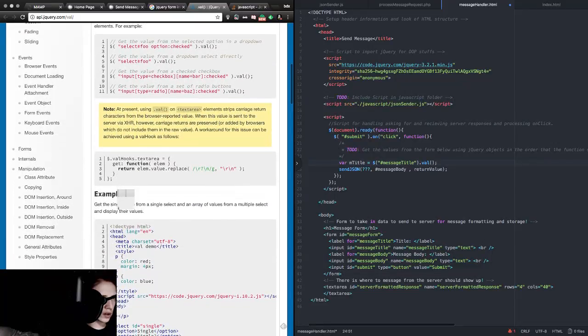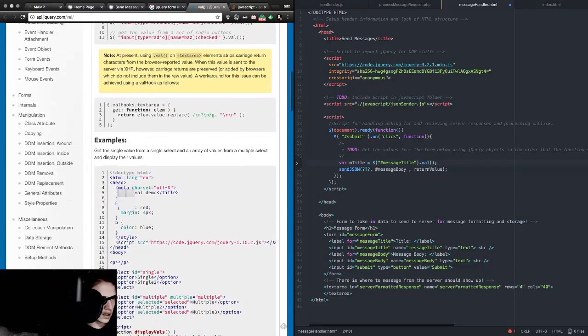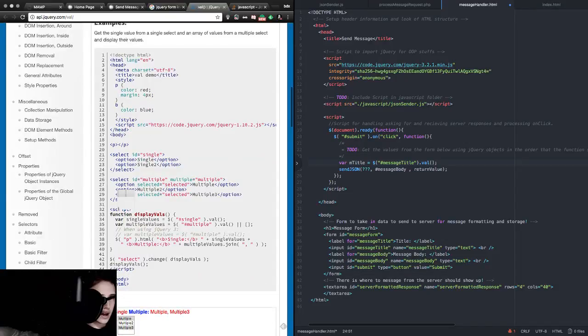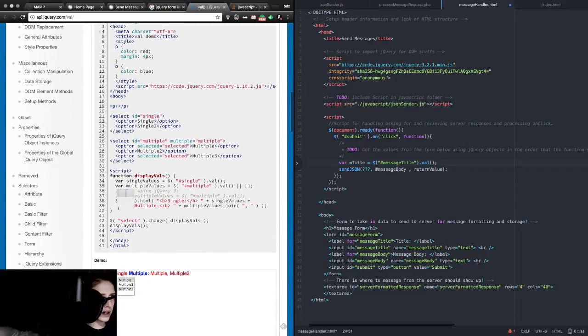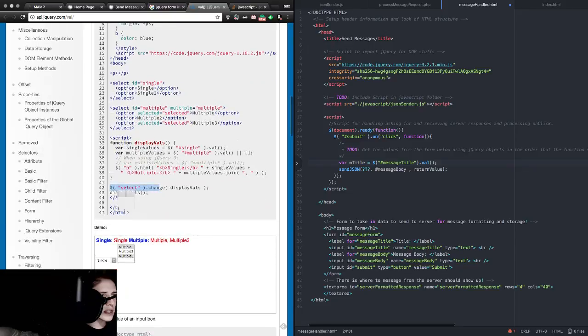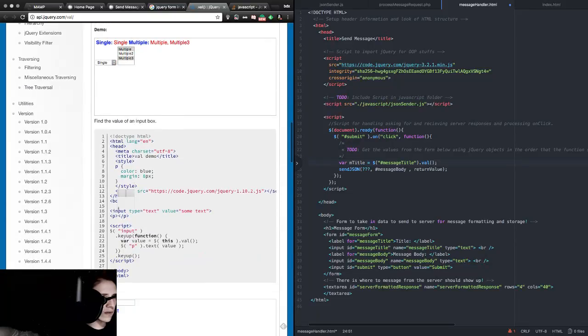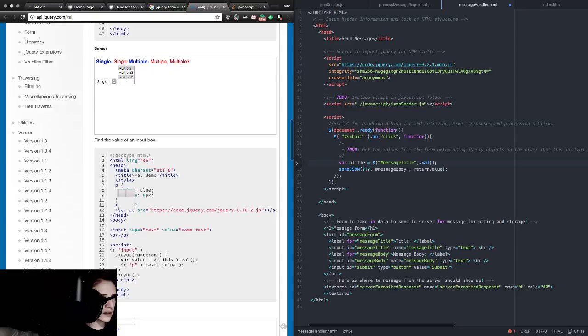Cool. So hopefully I think we're heading in the right direction. Select.change. But now select.val. Hopefully. Type text. Some text.